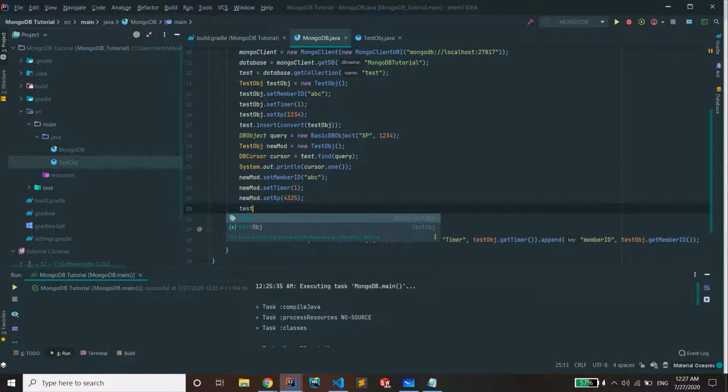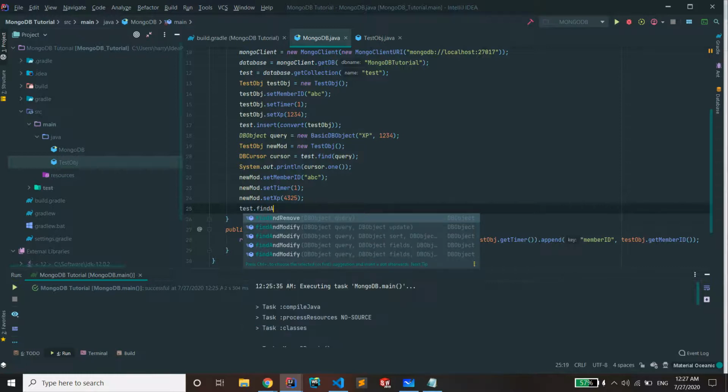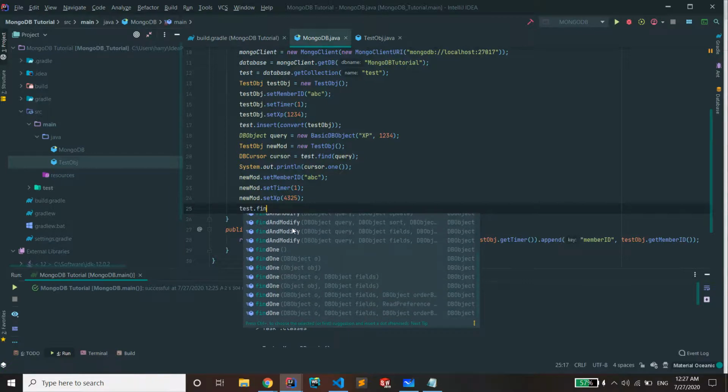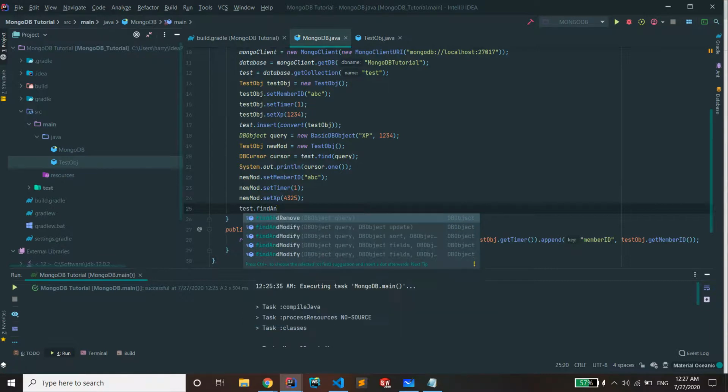To modify, it's another very simple function. Get your date, you get your collection, you get a find and modify. As you can see here, there's find and remove, find and modify, find one. MongoDB is pretty amazing. So find and remove, you just need a query, as you can see here, and it'll remove the object. So I won't get into that because it's very self-explanatory.